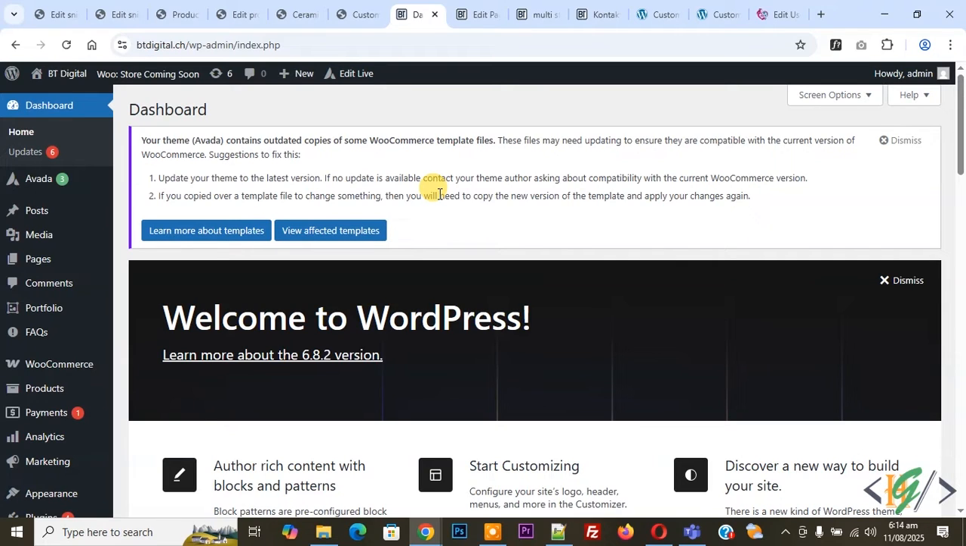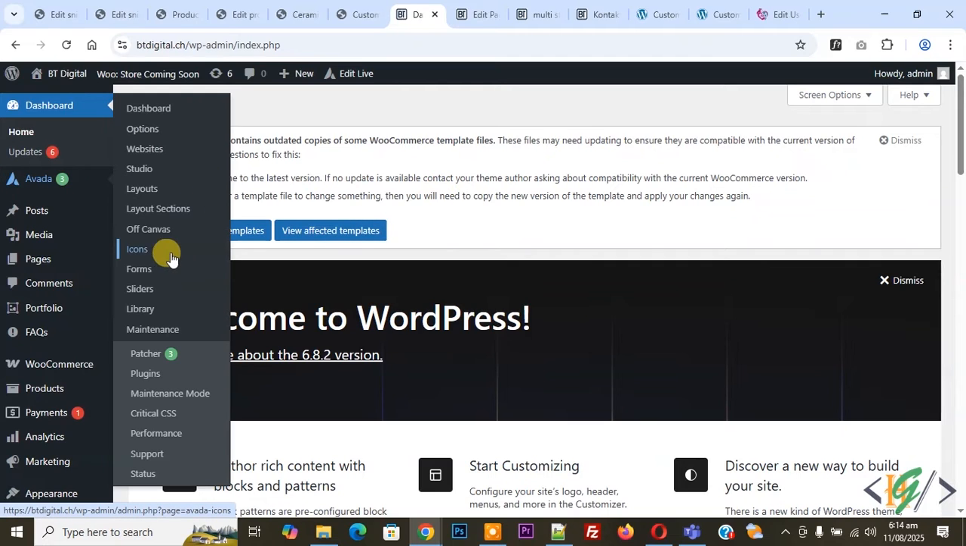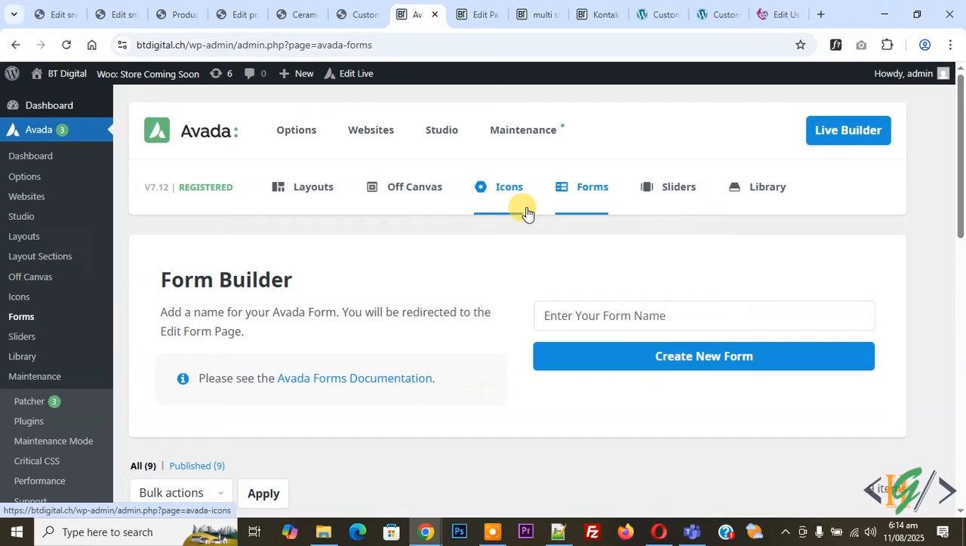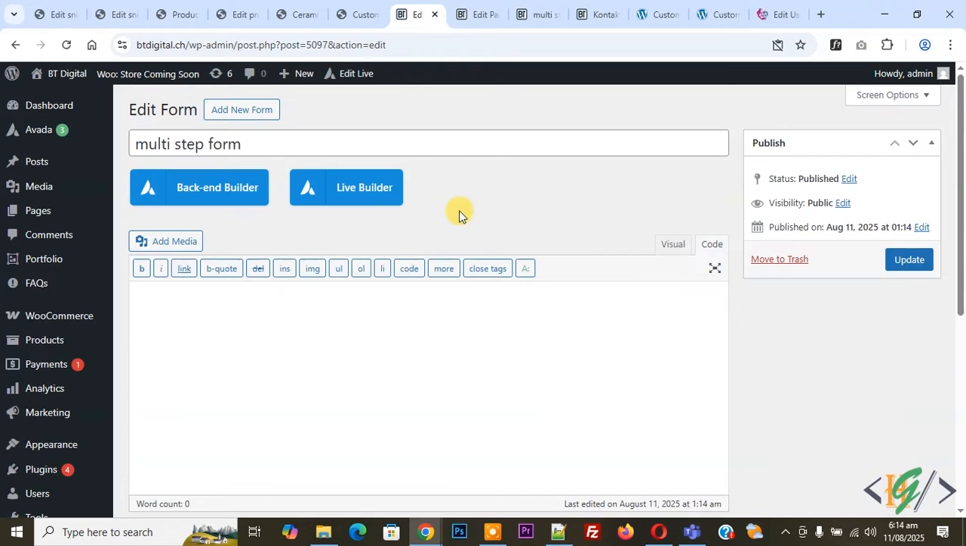So we are using the Avada theme. On the left side you see Avada and then you see Form. So click on it. We are going to create a multi-step form. So we are in the form builder and then you see form name. You can add a form name and then click on Create New Form. So we added a name and then you see the Create New Form button. So click on it.